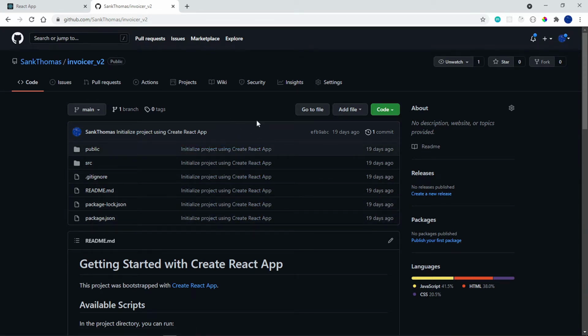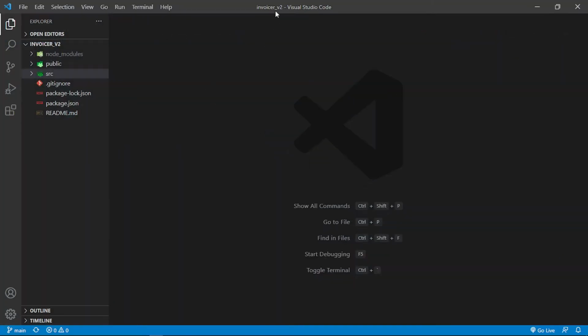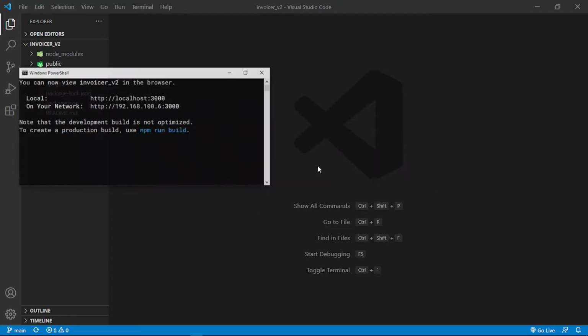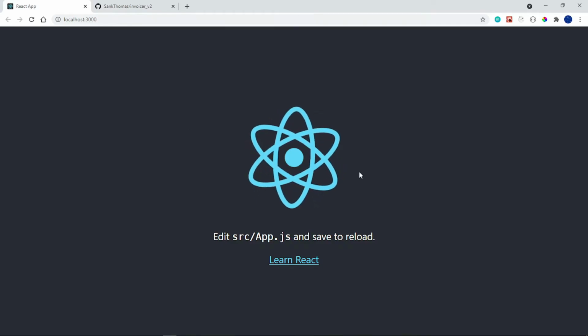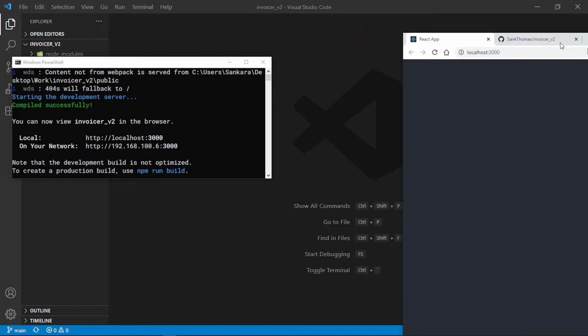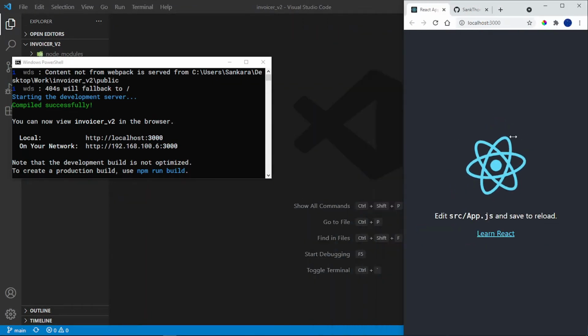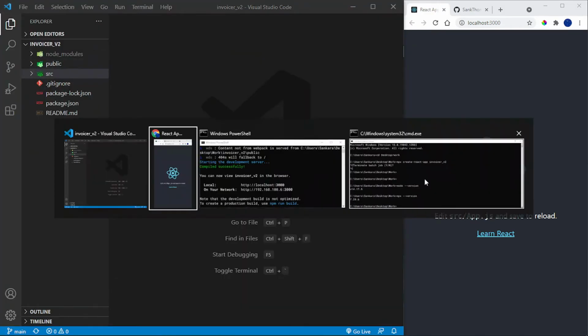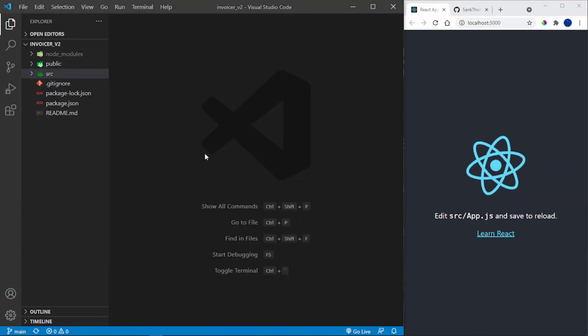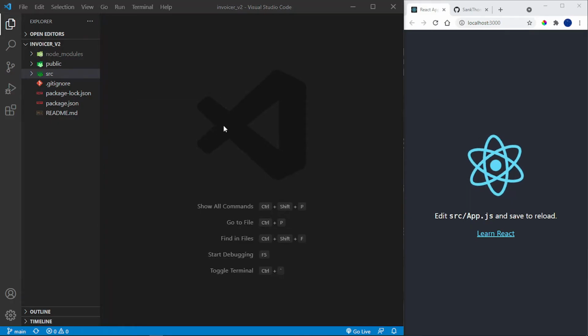So what I've done is I've opened up VS Code in the newly created folder invoicer-v2, and I'm also running my dev server on localhost 3000. Okay, so if I go into localhost 3000, then this is what I have on the screen. It's very important that you be running your server. And then I'm just going to place this side by side, and then I'm going to close this. Okay, and I think we should be ready to begin.